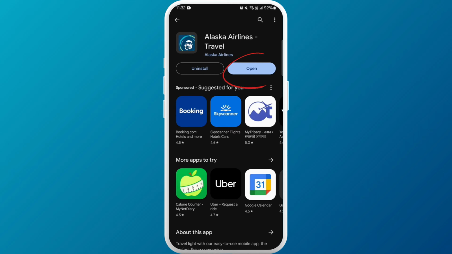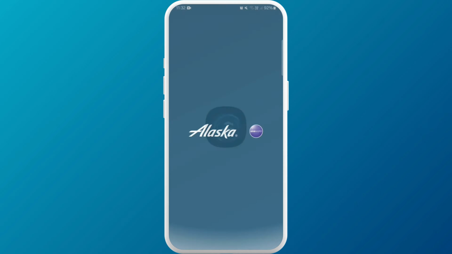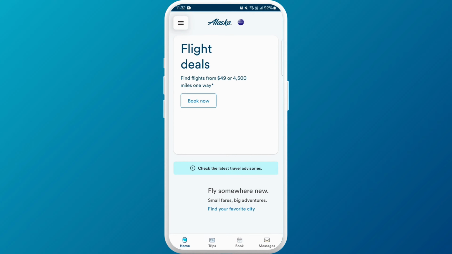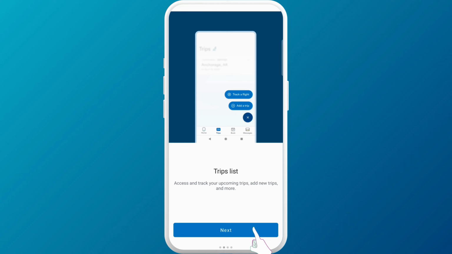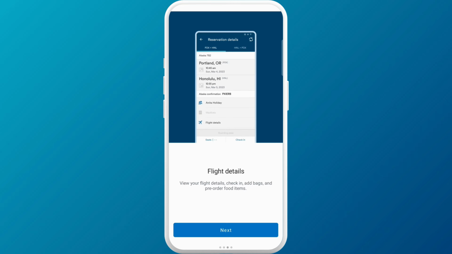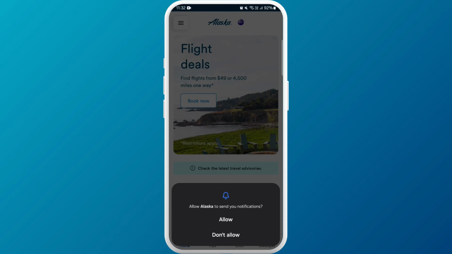You can see the open button. You can directly launch the app from here. Tap on open. Tap on next. Again tap on next. Then again tap on next. It is asking me if I want to receive the notifications. You can choose accordingly. I will choose don't allow for now.